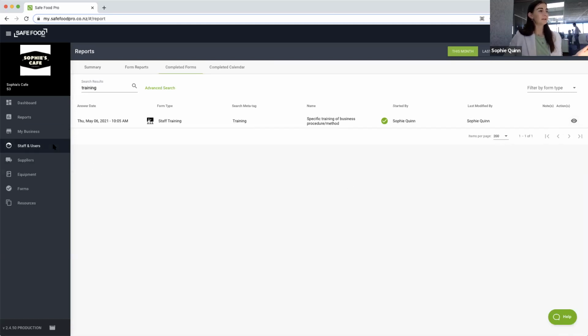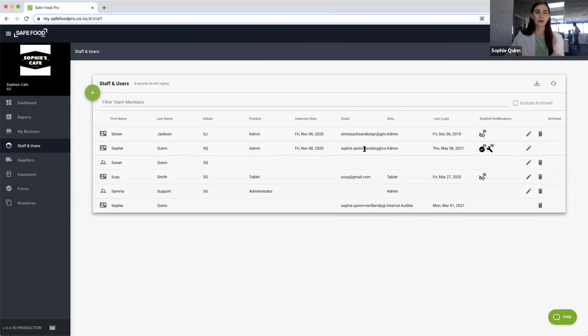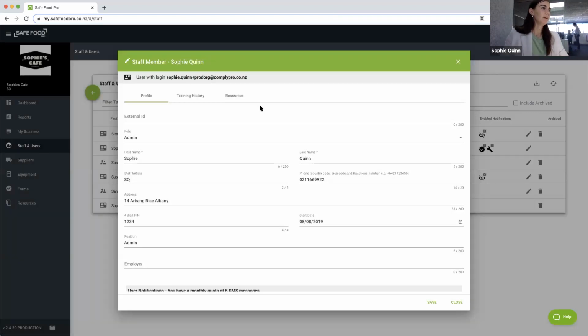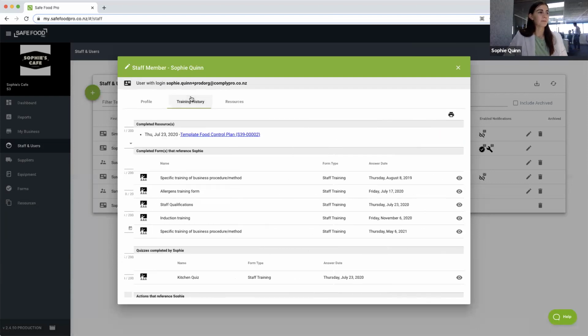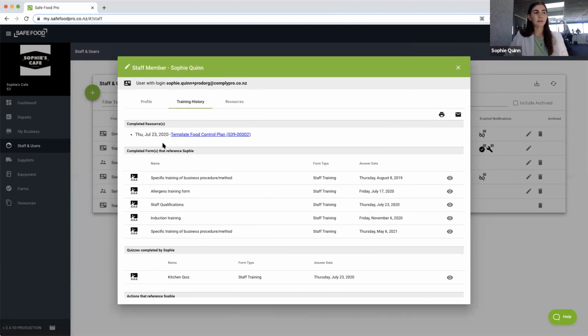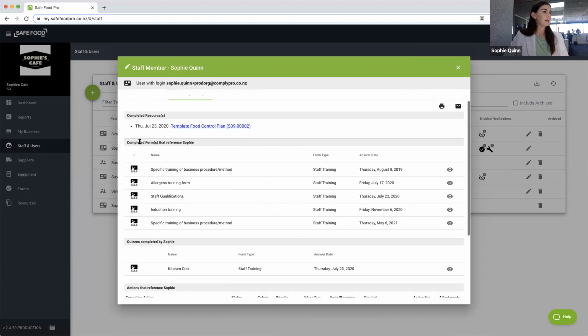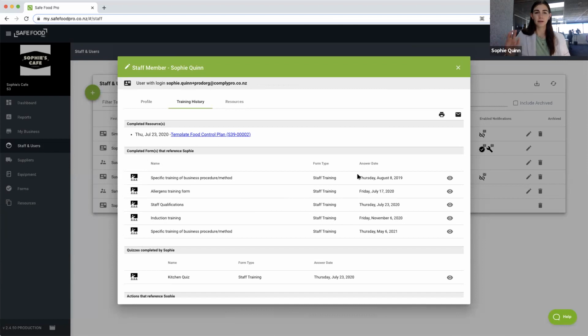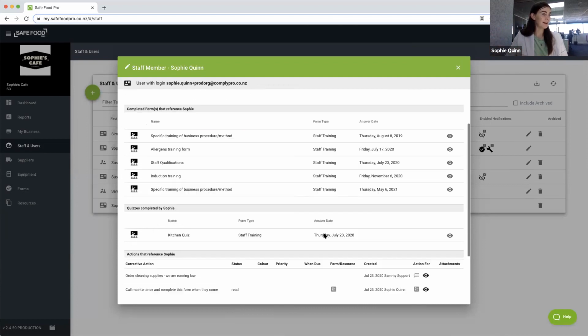The final place that gives you quite a cool insight and a bit of a training history record is to come into the staff and users page, click the pencil icon to look at the staff member you want to look at. And then you've got the training history tab up here. So what this shows is any resource that they've viewed or completed. You've got the completed forms that reference their name. So this is where you can look at their training. So any form that has their name at the top of it, it'll show up in here. So you can see I've done quite a bit of training in my account.